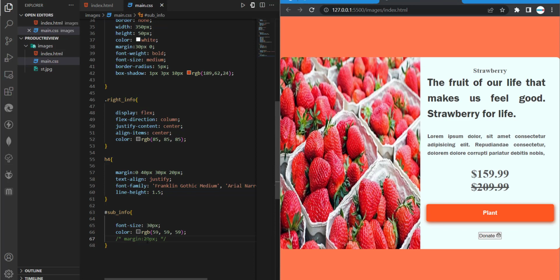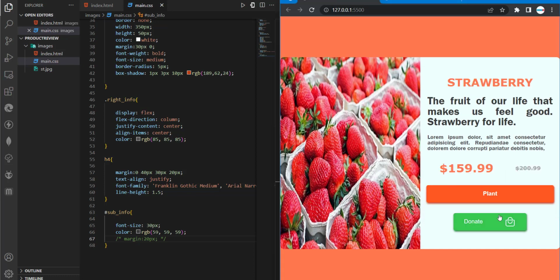I typed this and commented it out. It might come in handy. So in the next lesson, we'll work on this particular button. Okay, we would want to achieve this.